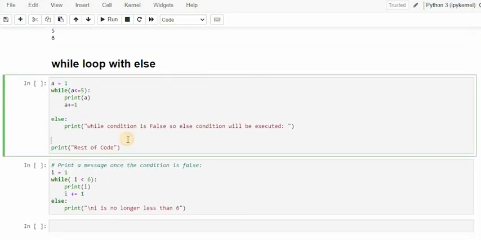This is a while loop with else. So how can we use else with a while loop? See here, a equals 1, while I have given the condition a less than or equals 5. Definitely a is less than 5, but it's not equal to 5. So the condition is true, definitely it will be executed: print a, a plus equals 1, and else, when the while condition is false.